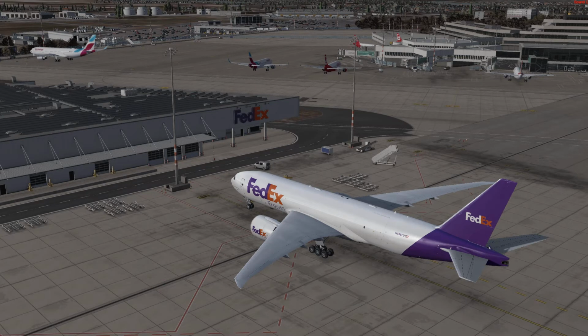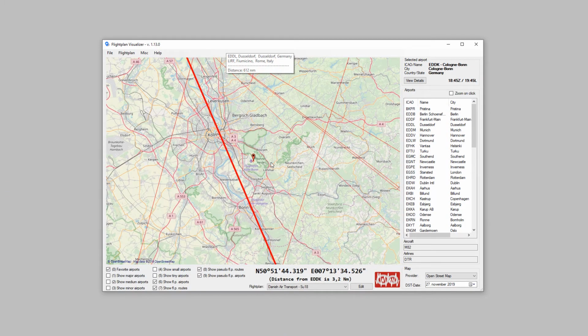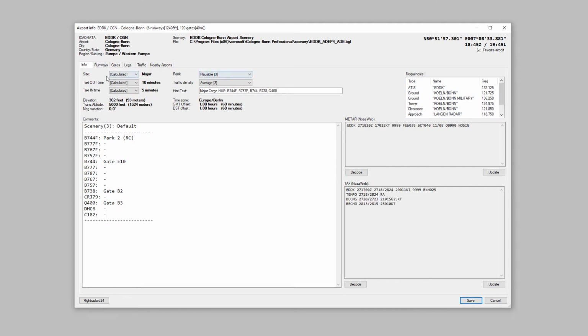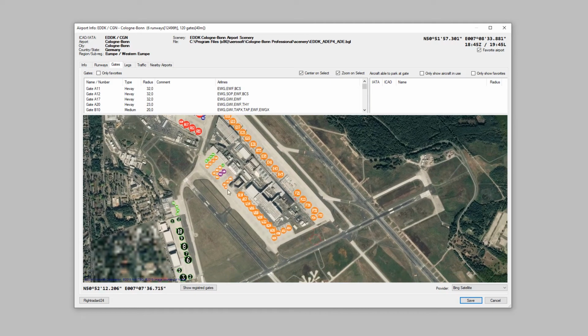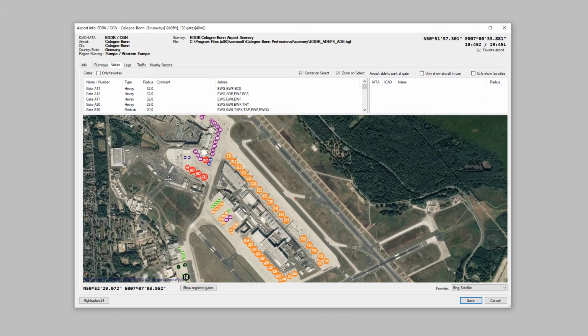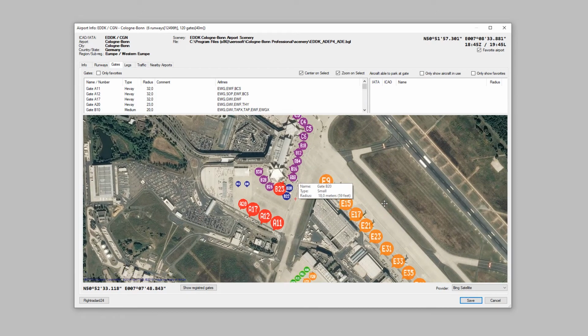And return to Flightplan Visualizer. I have Make Runways by Peter Dawson in order to scan all the scenery and to have all the latest information about this airport available for me. So now, when I double-click the airport, you can see that it is, in fact, this Köln airport installed. And when I go to the gates now, you see there are a lot more freight gates available at this airport. Right now, I loaded up the aircraft at gate E12.